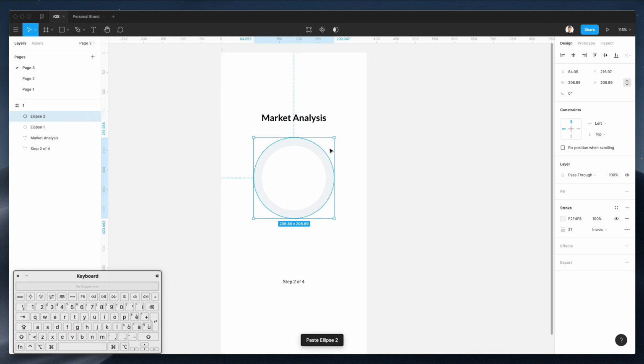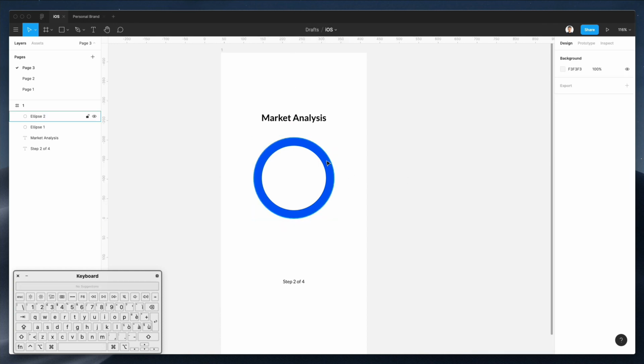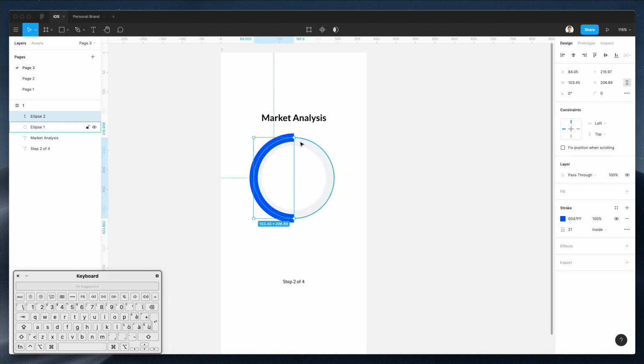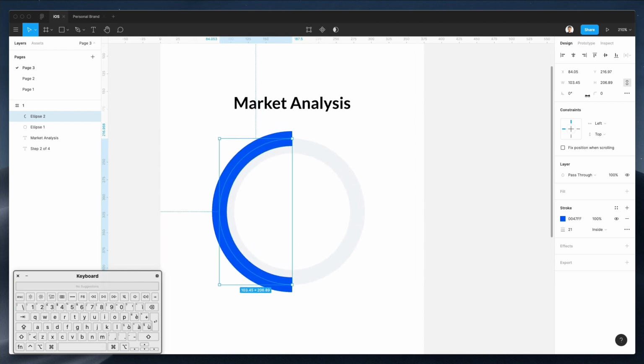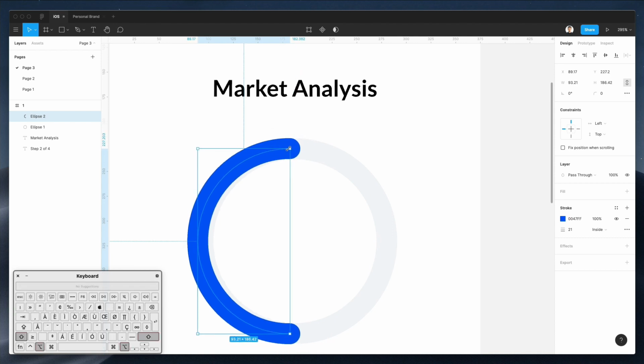I'm going to duplicate, so we have another ellipse over here, and I'm going to make this one blue. Let's just double click on this. I'm going to remove this one, so we have half. First of all, we want to have the joints rounded. Yeah, here we go. And I'm going to try to scale it down and match the circle.